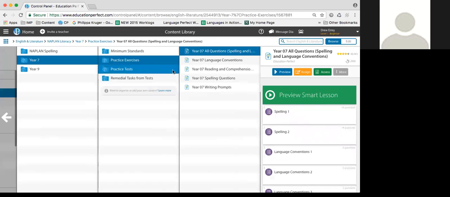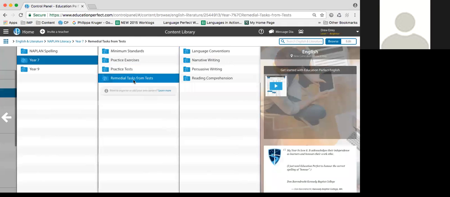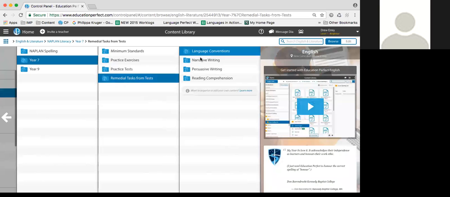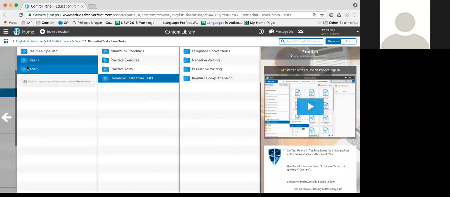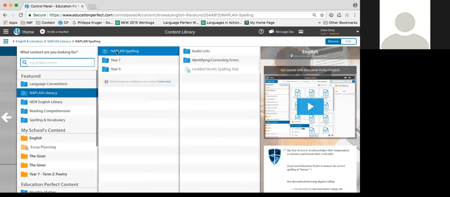So you can explore around there and see what's there. There are practice exercises and practice tests, so you can assign the NAPLAN language conventions practice tests as an assessment, just how we saw with the diagnostic testing, and it works in the same way. And then the remedial tasks from tests as well. And we've got, of course, the Year 7 and Year 9 folders and NAPLAN spelling activities as well. A lot of schools are using that too, and finding it really useful. So hopefully that answers your question a bit.